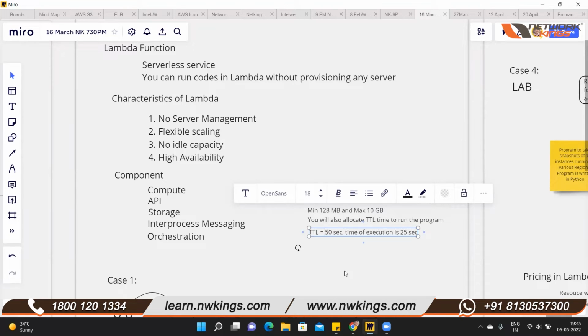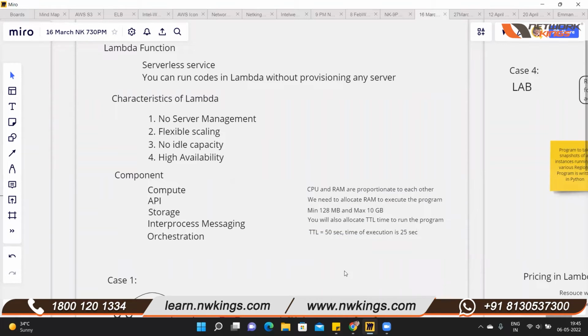If your program doesn't complete in this TTL time, the Lambda function will not run, the Lambda function will die. So it's very important: the TTL is the maximum time, and in this time your program must be completed.